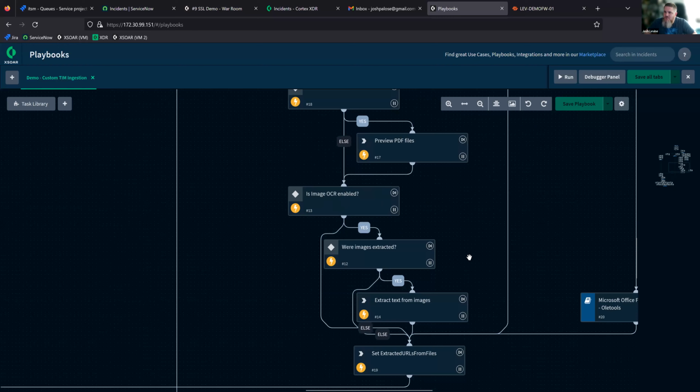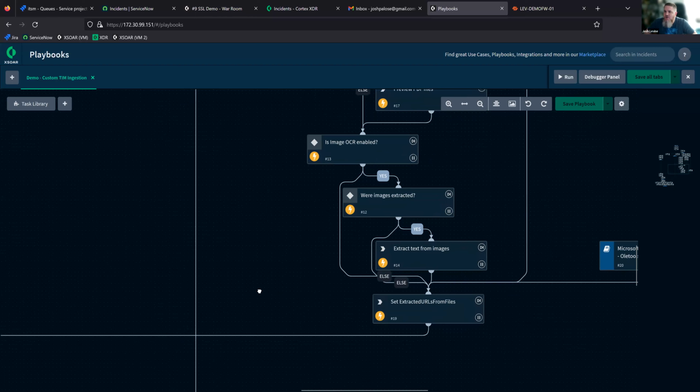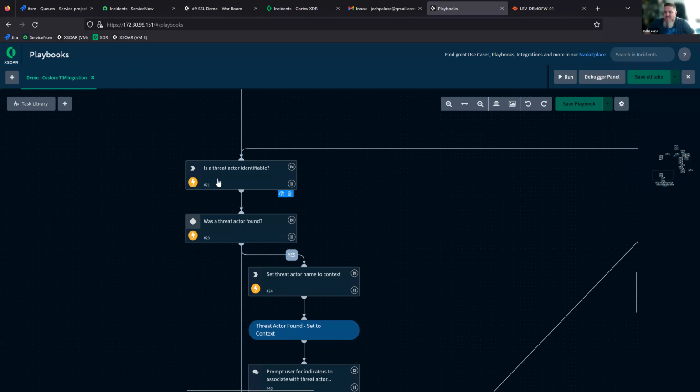Likewise, it can do optical character recognition. And if text was extracted, it would look at that text and extract any URLs or other IOCs that might have come out of the OCR data. And as a last step, I made a very simple regex check. There's a number of different ways that threat actors are identified. In this case, I'm just looking at APT followed by optional white space and two digits, APT 17, APT 24, what have you.